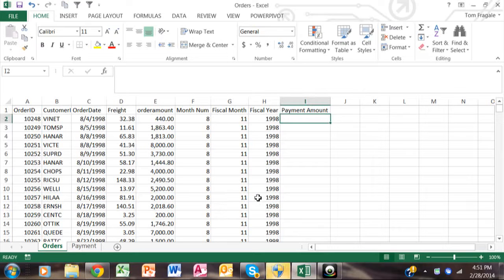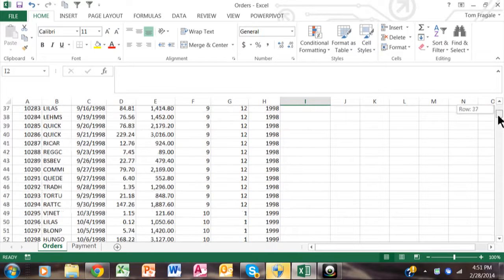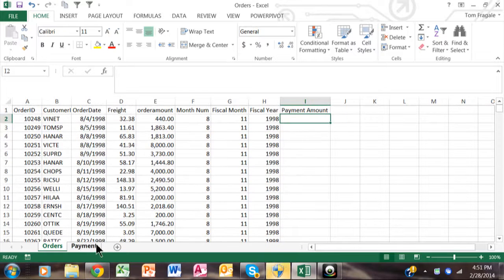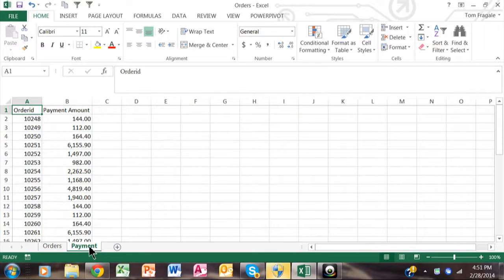All right, in this video, I'm going to talk about how to compare two different sheets. And I want to look up information from one sheet to the other. On this sheet, I have, let's say, all of the orders going down. And on the next sheet, I have the payment information that has come back. Now, not all of the orders have come back.